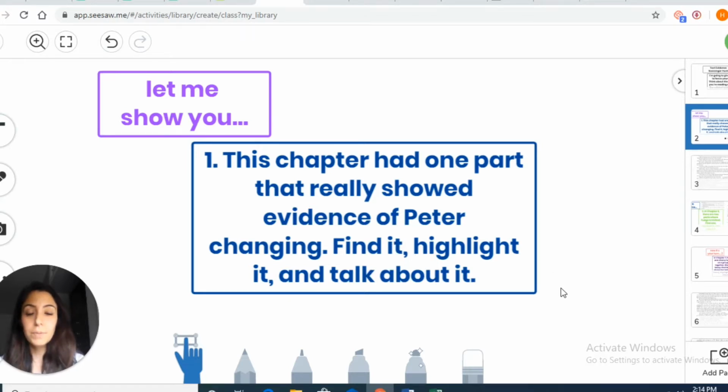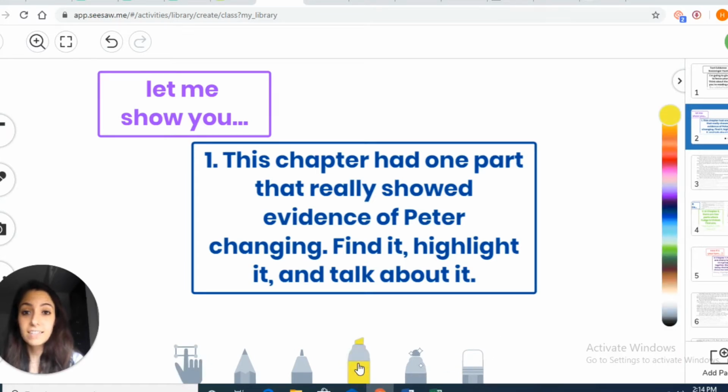In the student template, I'm going to include the whole chapter 7 so that once you read it and find the clue, you can go back and flip through the template by pressing the arrows that look like this, right? And you're going to use the highlight tool to highlight your text evidence right on here, and then you'll talk about it and submit it. So again, this chapter had one part that really showed evidence of Peter changing. Find it, highlight it, and talk about it.